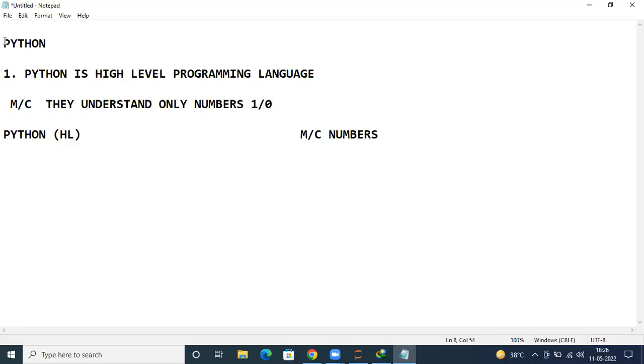So what we need is very much like the same scenario: you are in India, and you are going to a country where nobody understands English.